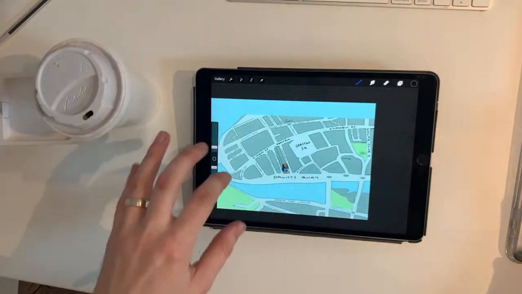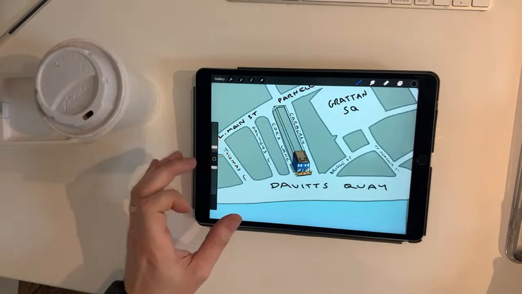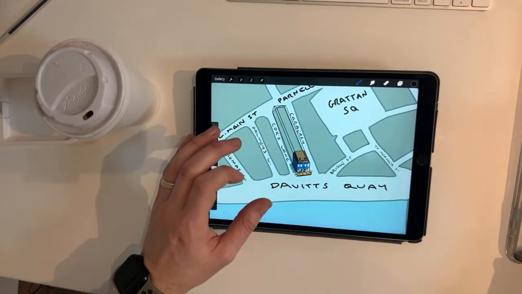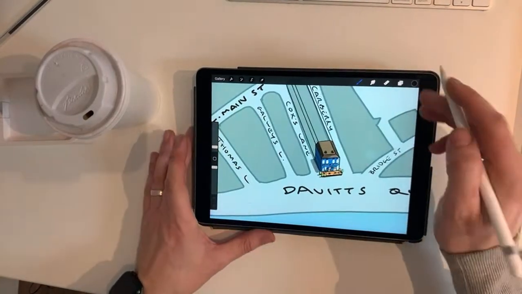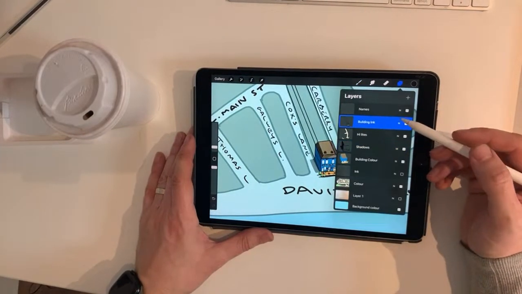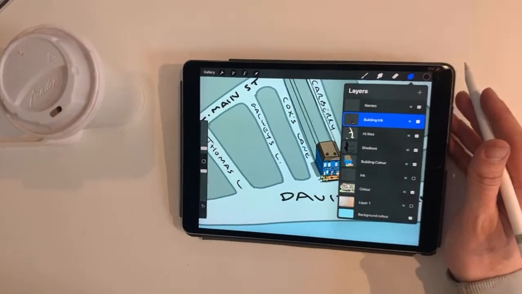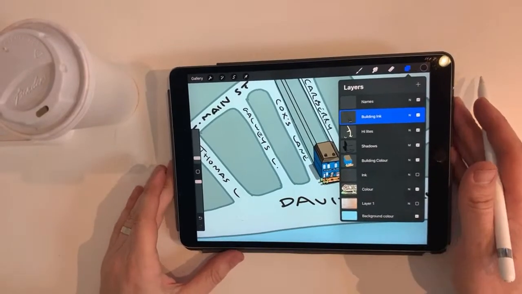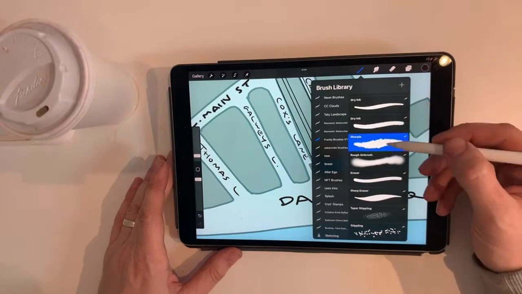So I've got to fill in the rest of this with the detail. What I'm going to try and do first is get the overall structure of the layout of the streets and work from there. Now I'm going to go into my layers and go to building ink. Let me zoom in a little bit closer. Okay, building ink, and go back to pen.